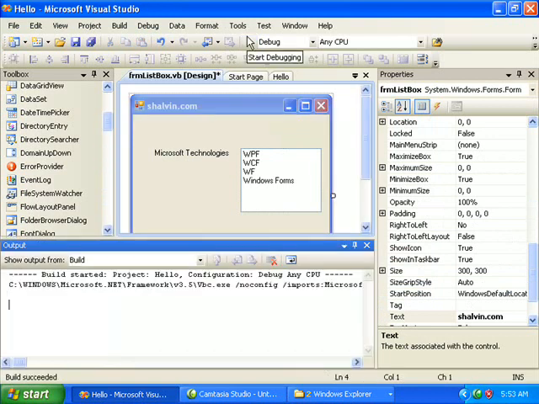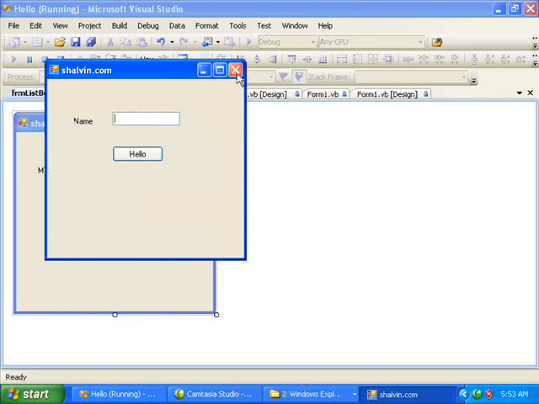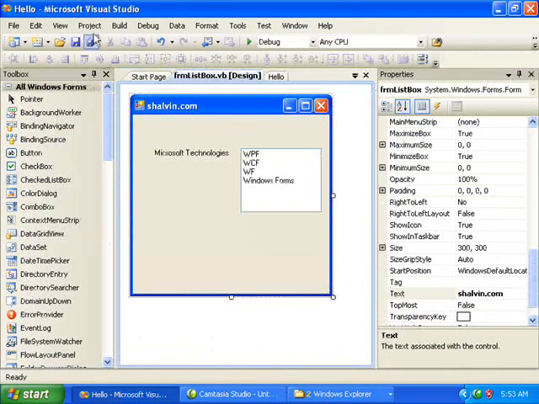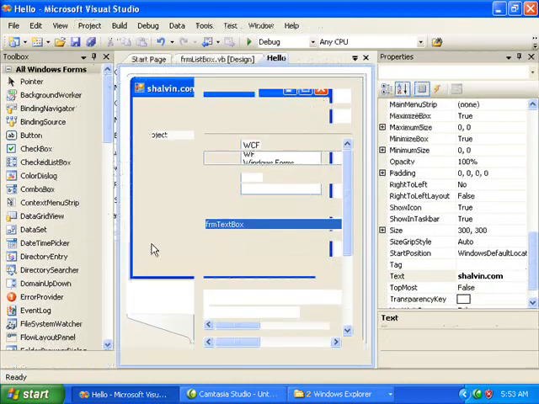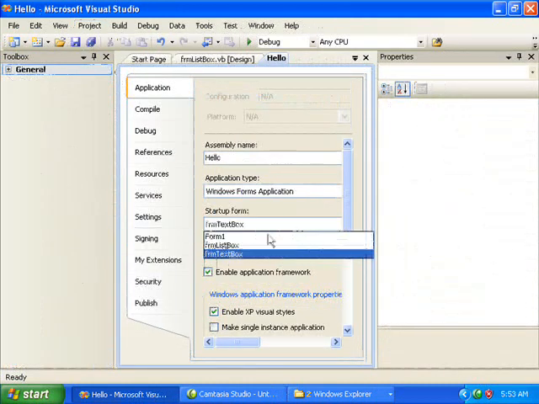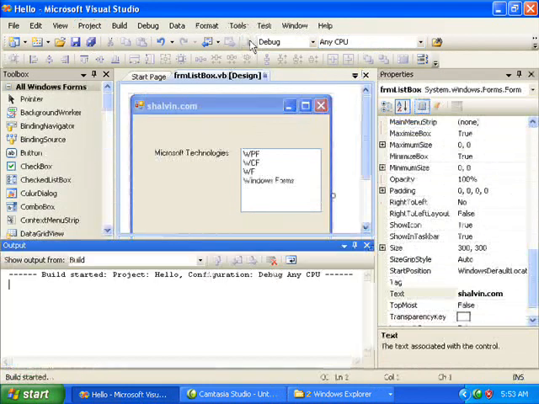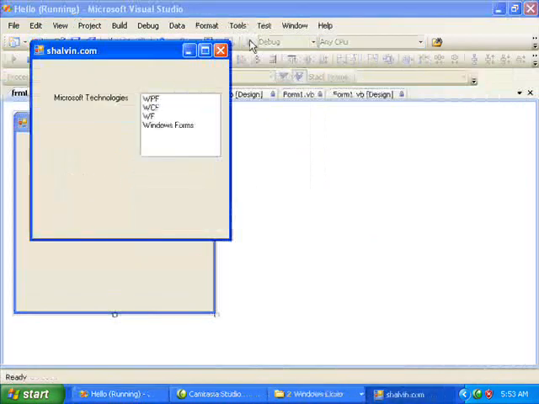I didn't change the startup form. So I'll be getting the previous example, that is a text box example, the second example. Now I'm going to the project properties as usual and setting the startup form to FRM ListBox. So now when you run the application, you are getting the ListBox example.